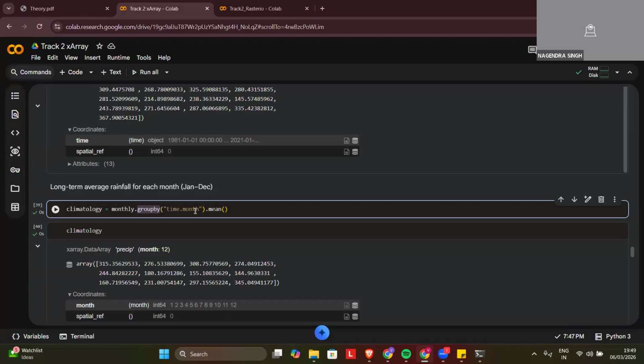You used the group by function, so you created a separate group for January, February, and so on, combining all the years of data. Then you applied a mean on that. So after doing the group by, you are doing the average. After grouping by the months and averaging, you will get the monthly average for all the years present within your data. In our case, our data is from 1981 to 2021, so we'll get the January to December monthly average values from 1981 to 2021 using this particular statement.